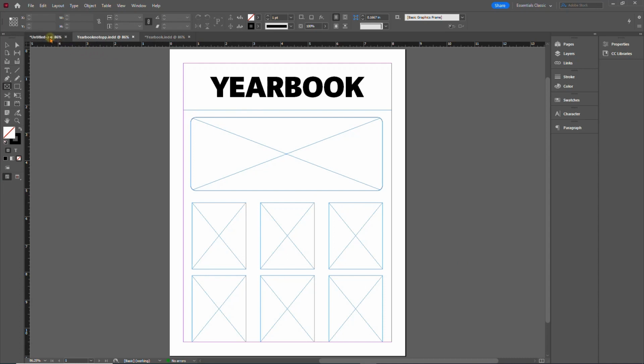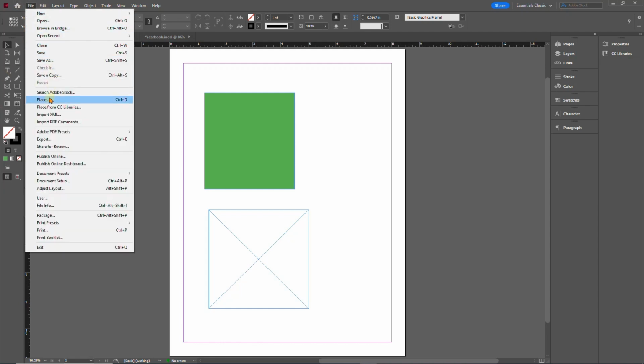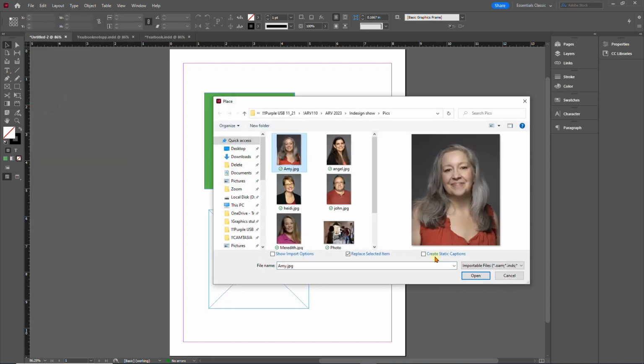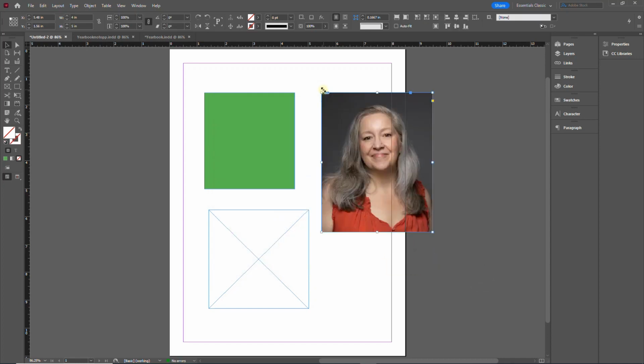So I'm going to go back to my original for a second. I'm going to make sure I have nothing selected, and I'm going to say File Place just to show you what happens here. So if I say File Place, I'm going to go get this picture of me, and if I just click once, it's going to put it in there. What it has actually done is it put my picture in there, a JPEG of me, but it also put a little frame around the outside.